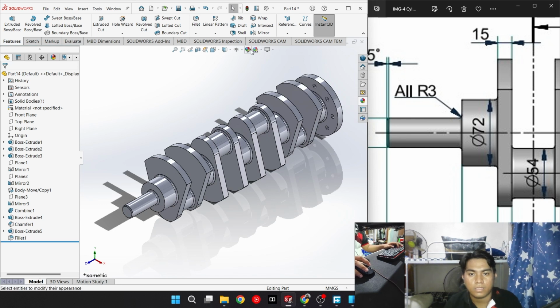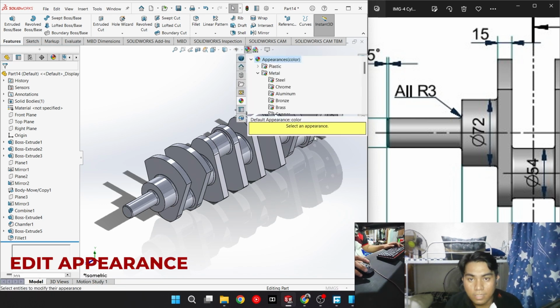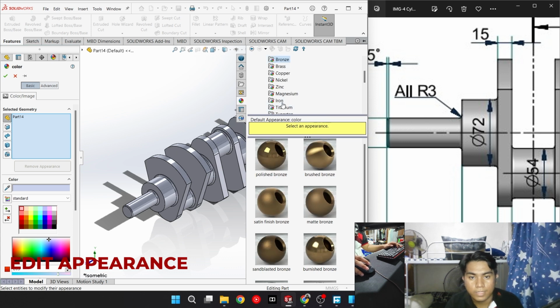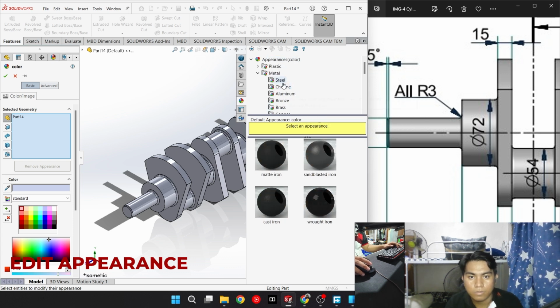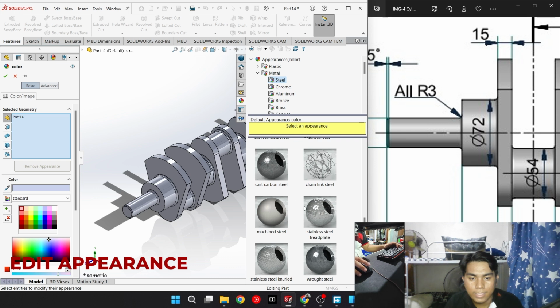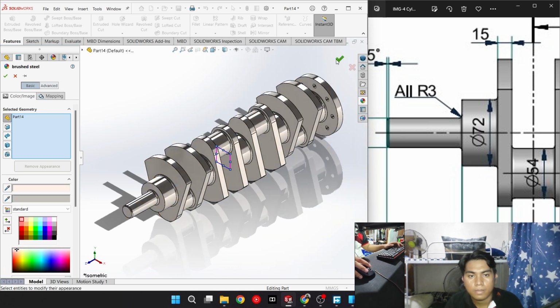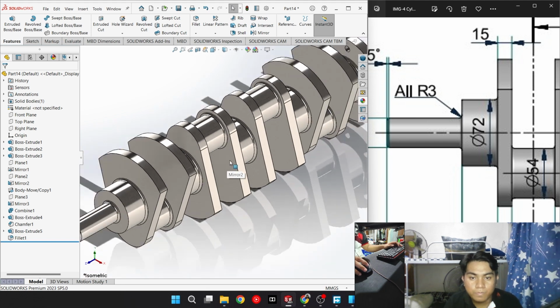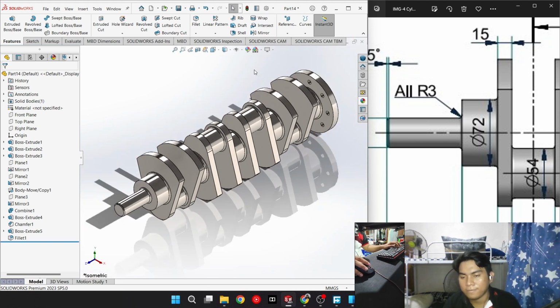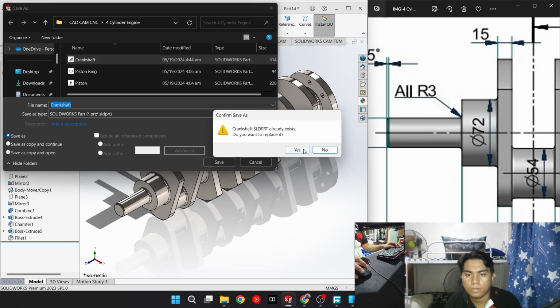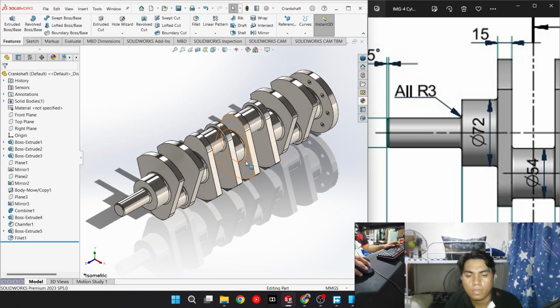The only thing to do is to edit its appearance and choose the material that you want. As for my part, I want it to be steel, brushed steel. There you go. Now we have completed the crankshaft. We need to save it. So now we have done the crankshaft.